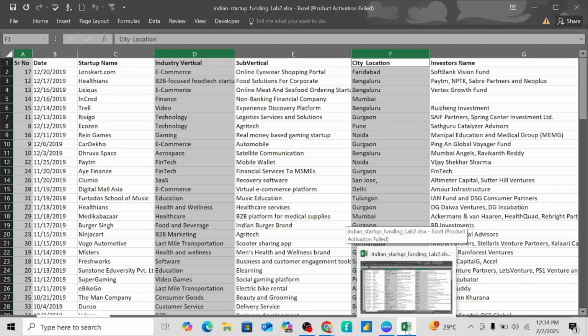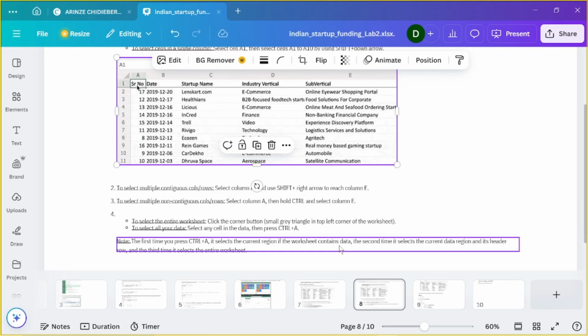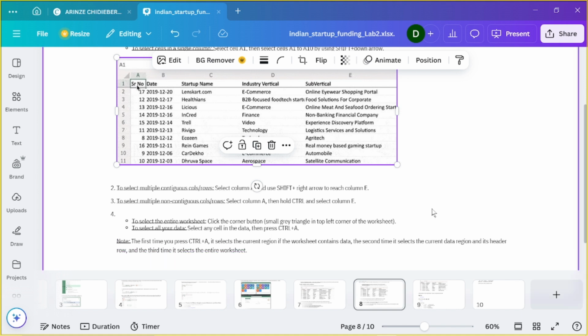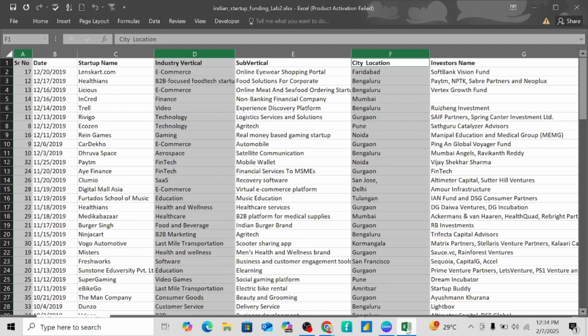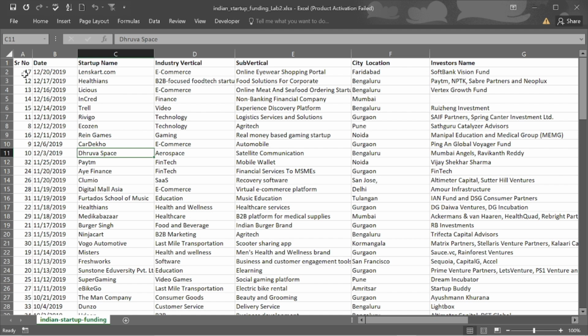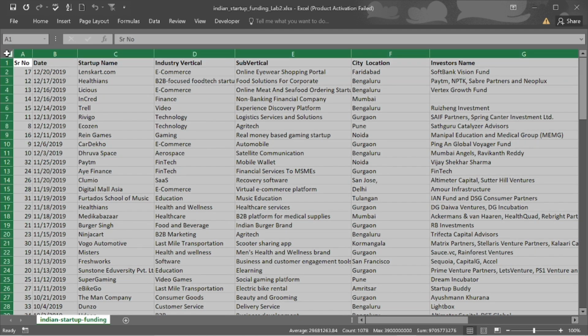Okay, so then the next task says to select the entire worksheet. You click the small gray corner button. Let me show you that gray triangle in the top left of the worksheet. This is what it's talking about. I want to select the whole worksheet. You see this gray button here, it's like a triangle. If I click on it, it will select the whole worksheet for you.